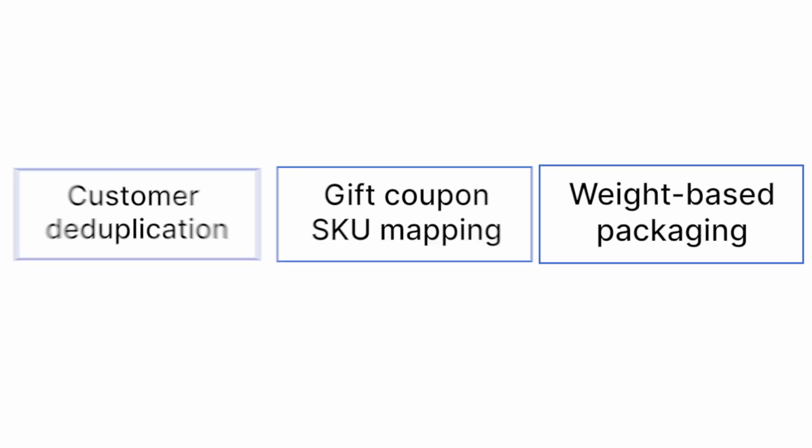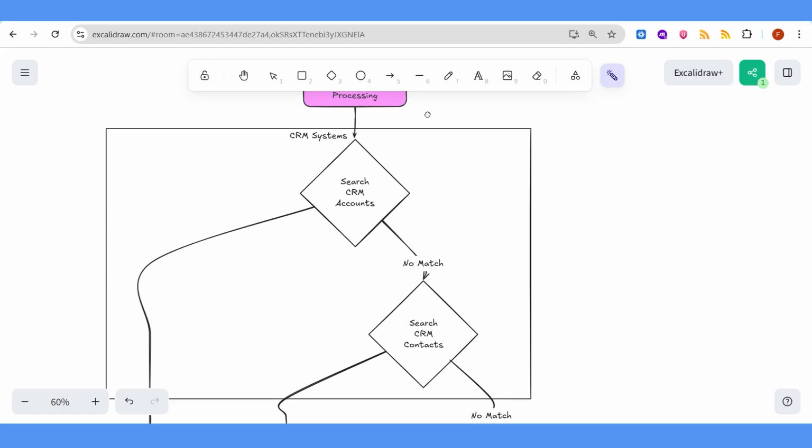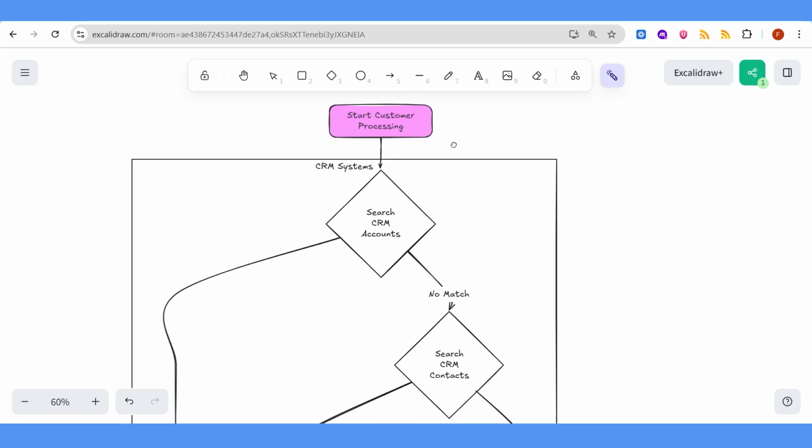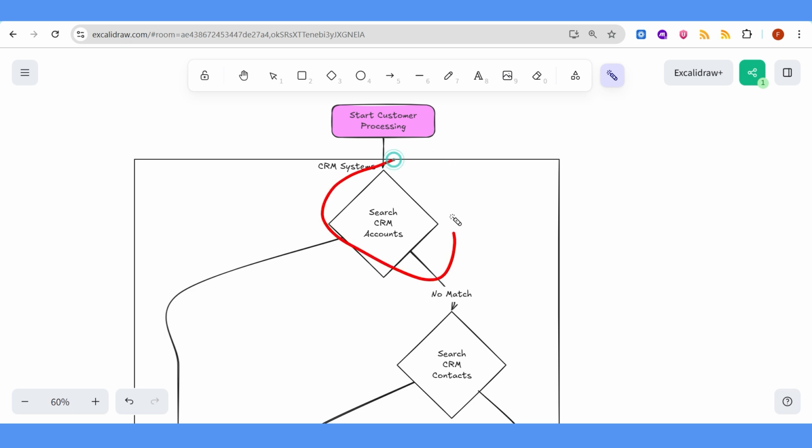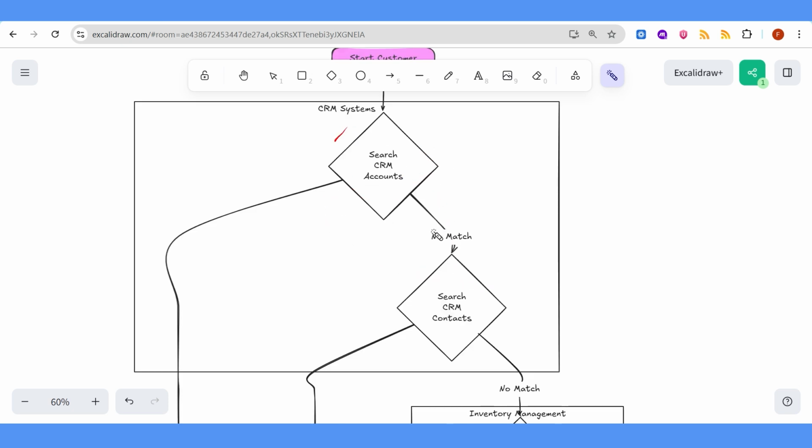Let me show you the 3 pieces of logic in this scenario that I think are genuinely clever, because anyone can set up Shopify to Zoho. The real value is in handling the messy edge cases. When a customer places an order, we don't blindly create a new record. We first search Zoho CRM accounts. If found, we update. If not, we search Zoho CRM contacts.